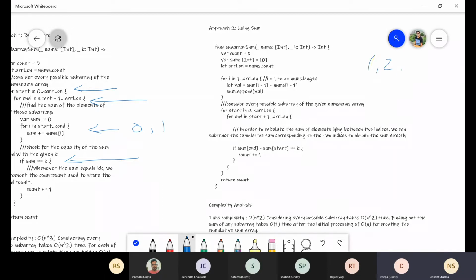Okay, so I will take the same example 1, 2, 3. So this sum array initially will have only 0. Then when we traverse this for loop with i equal to 1, we will append one more value into this array, which will be 1. Then again the for loop will go and we will insert one more value, which is sum[i-1], so 2 minus 1 is 1, which is sum[1]. Now we will add 1 plus nums[i-1], and nums[i-1] is 2 minus 1, which is 2. So this becomes 3.